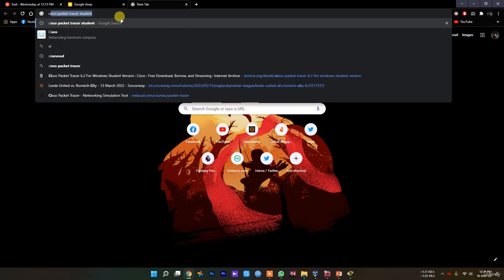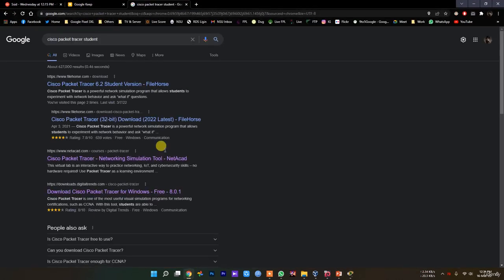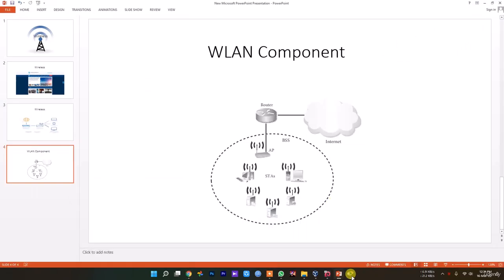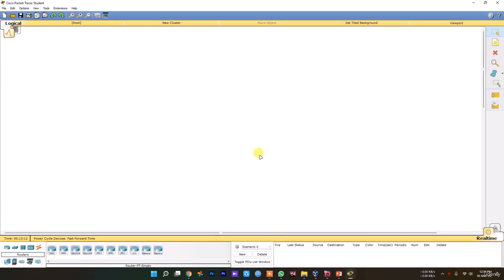Just search Cisco Packet Tracer and download it. This will be an application or software. Packet Tracer allows you to build a network, wired and wireless, with different kinds of components.